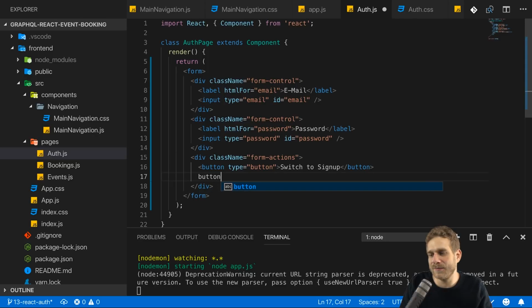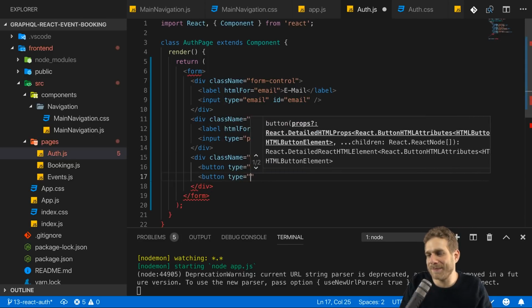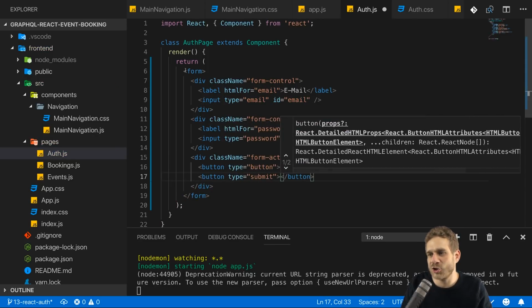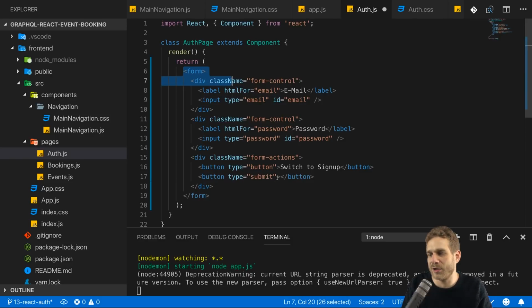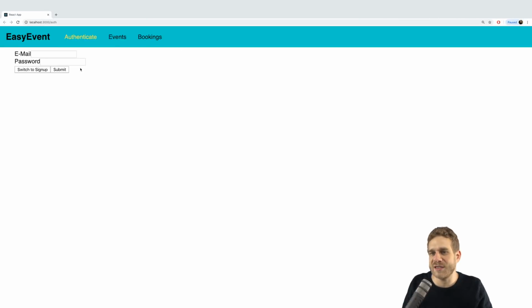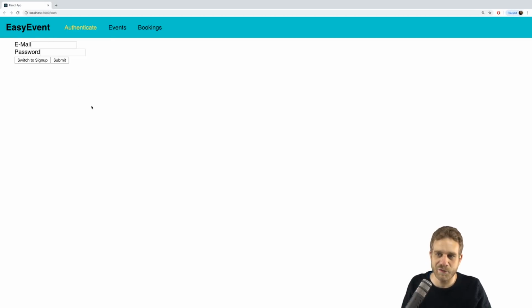And the other button, well, that will be a button of type submit, which should actually trigger the submit event on our form here. And therefore I will also say submit on the button. Now, if we save that, we'll see our page update and we get this ugly form here.